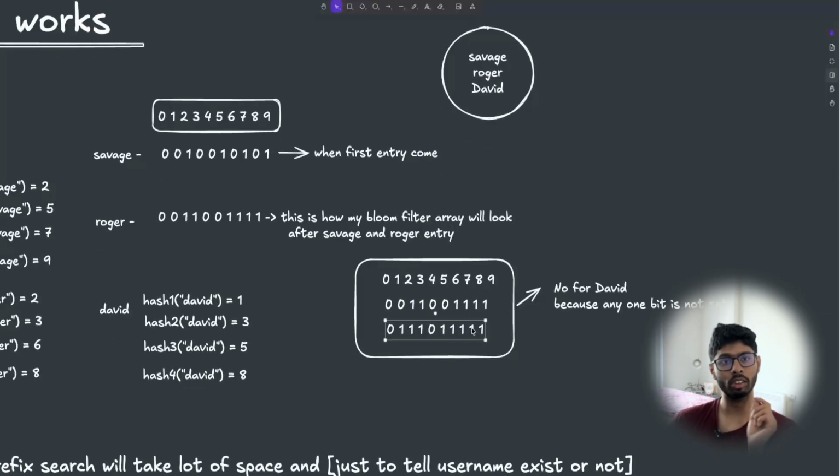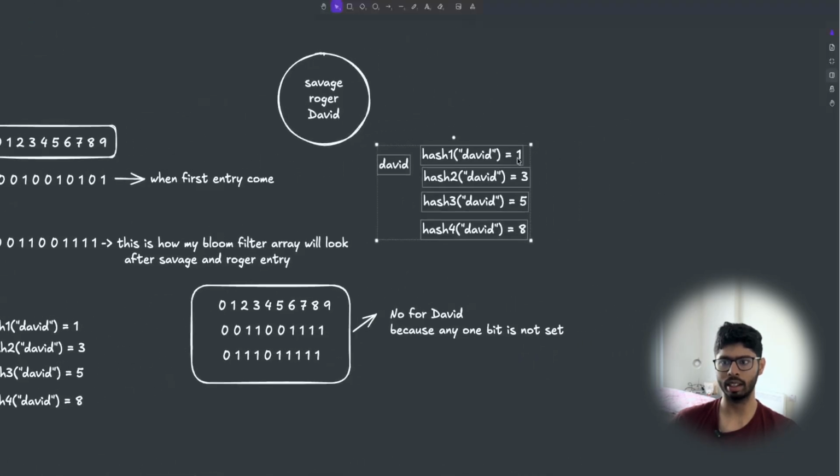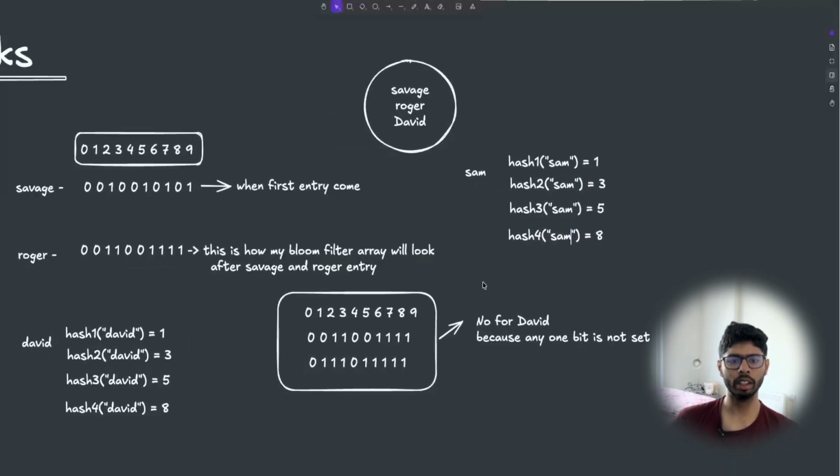So we have discussed the case of no also. Now let's see what will happen if we are going to get a yes. In which case are we going to get a yes? Okay, let's say there is a new entry coming, let's say of Sam. I'll just keep it here. Let's say I'll take the entry of Sam.